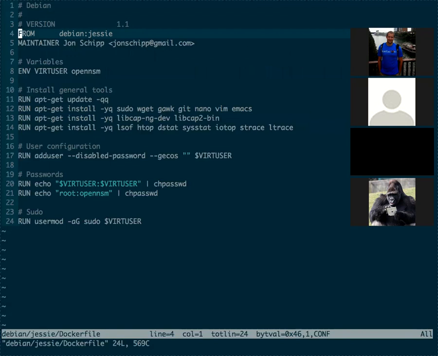Then we go down to instruction number 8. We set an environment variable, again, the user OpenNSM. And if we go down further to instruction 11, we start installing the tools that we want to have across all our images. And what are some tools that you would want to have for everybody?